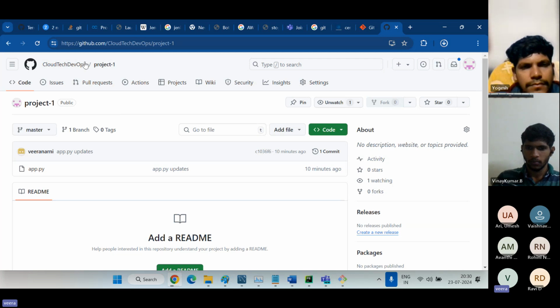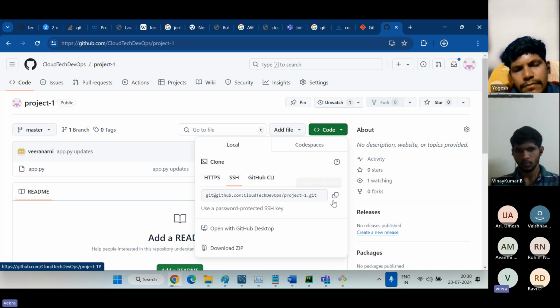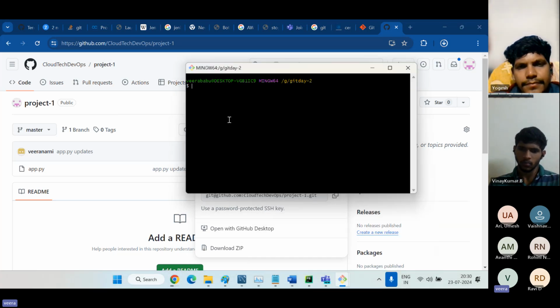Okay. Remote repository. First, you need to run the git clone command. I'm doing it from SSH. I will tell you what SSH and HTTP are later. Okay. This is the GitHub URL. Simply, I can come here. You need to run the git clone command. The git clone command is nothing but taking the entire code from remote to local.